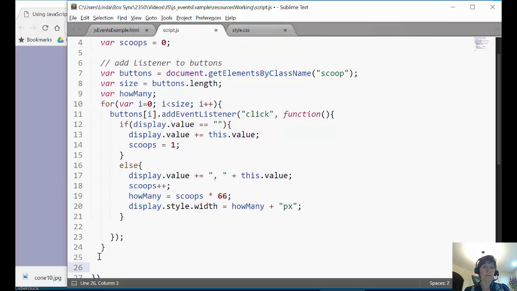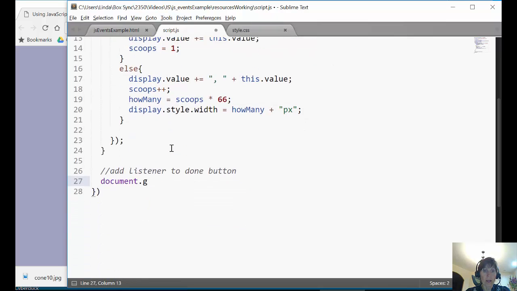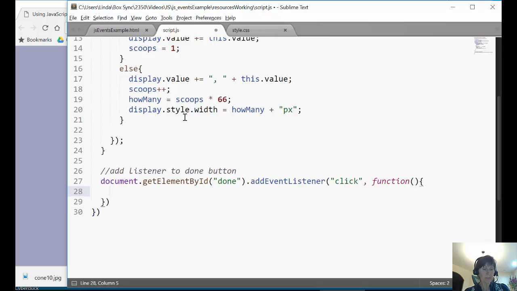Okay, and now in here I want to add a listener to the done button. And this one I can just simply get document dot get element by ID done. And I want to add an event listener to this one. The event this is going to be is click. And I'll write another function. I'm going to put it right in here.